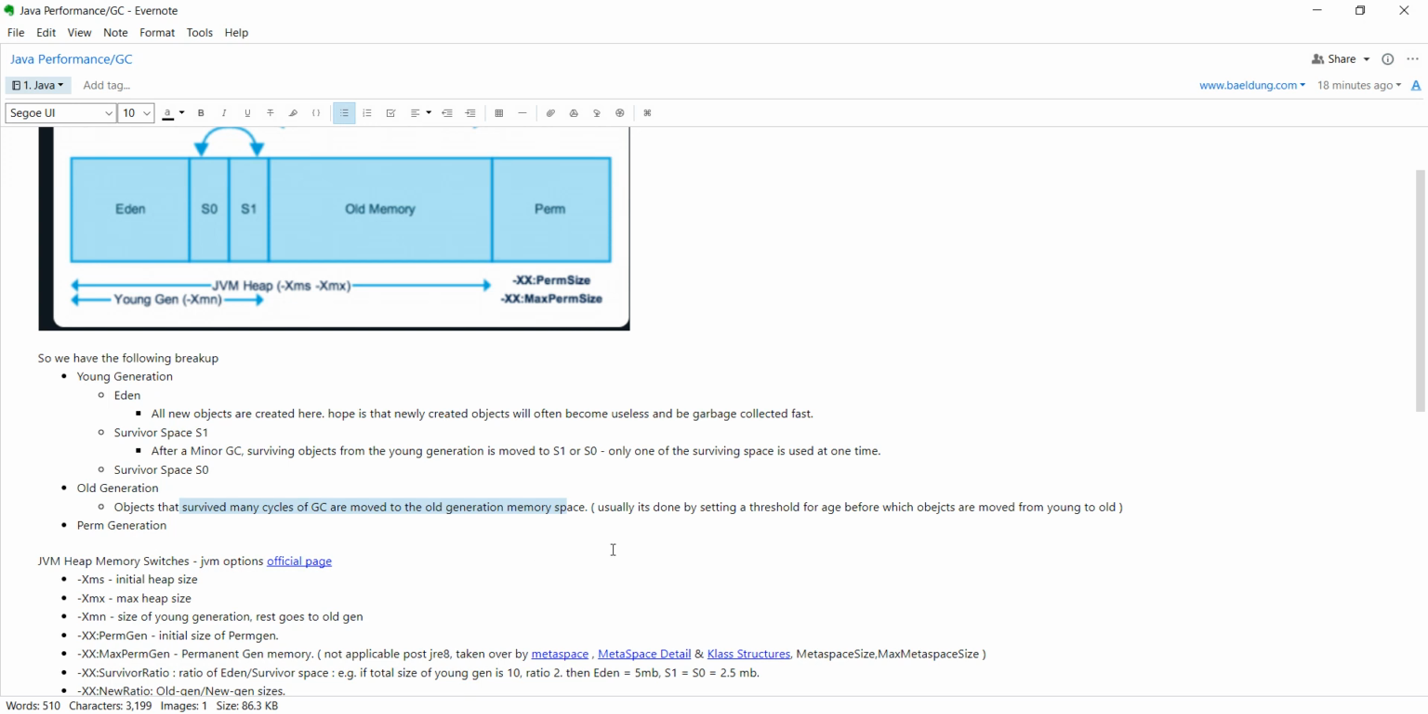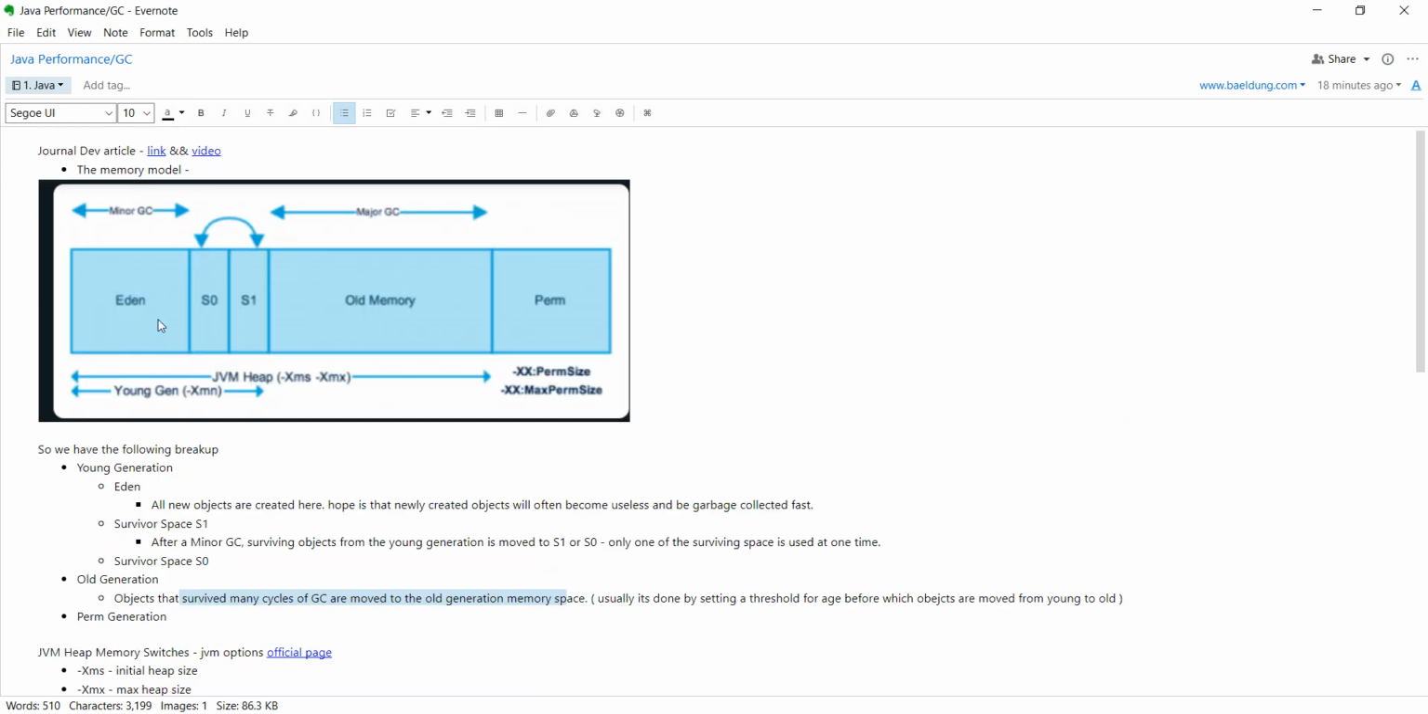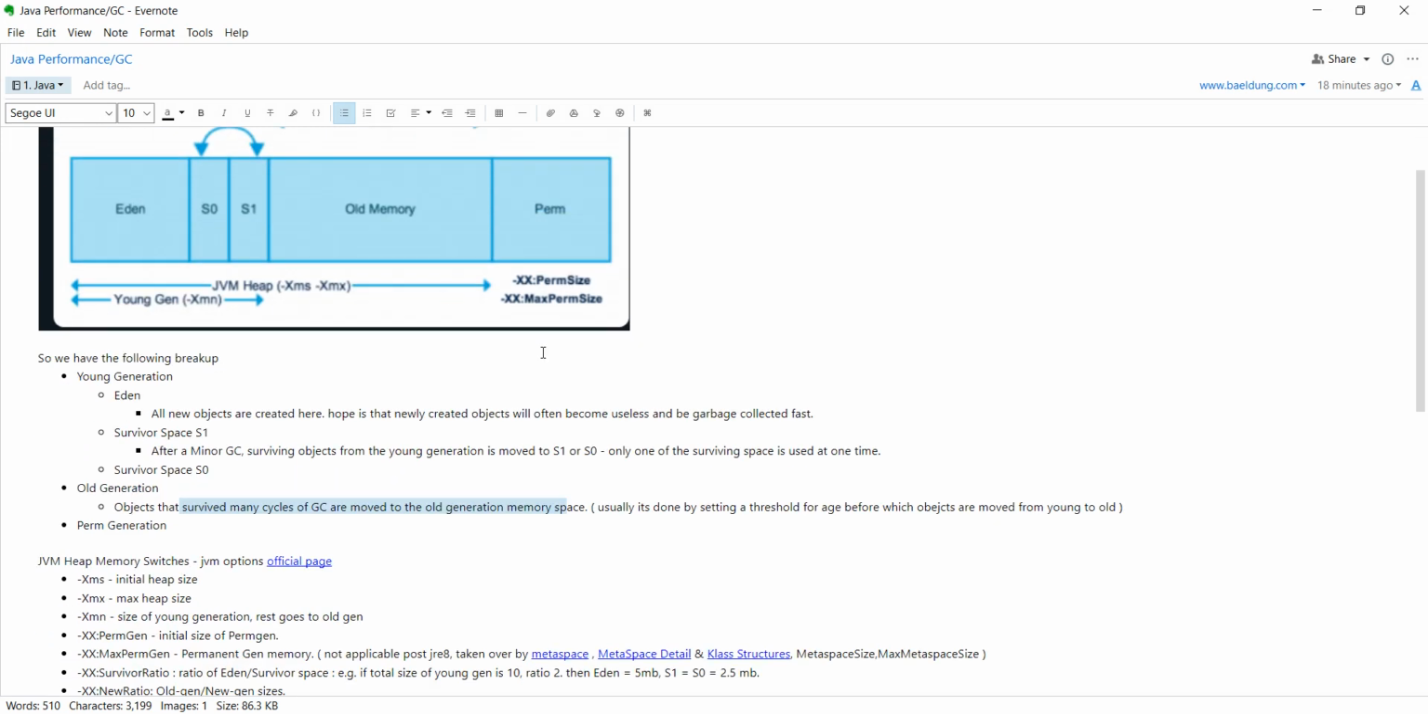Objects keep moving from Eden space to survivor space, and from survivor space to old memory, and the threshold for that depends on the JVM and the size. If the Eden space fills up and the object has lived for long enough, it will move to the old generation.